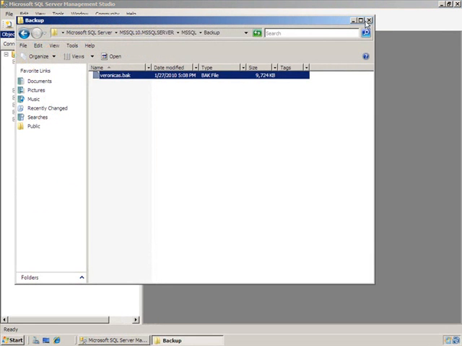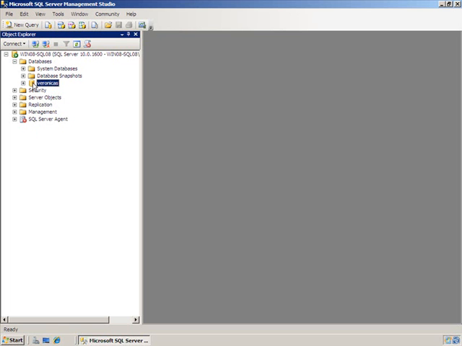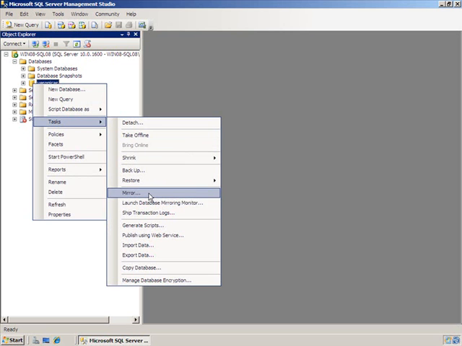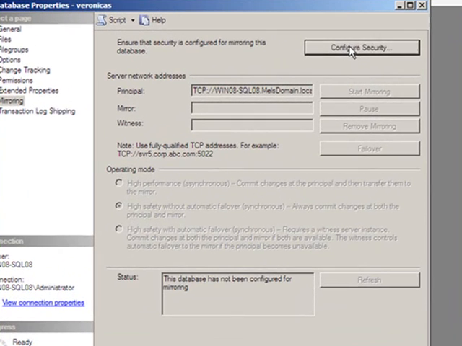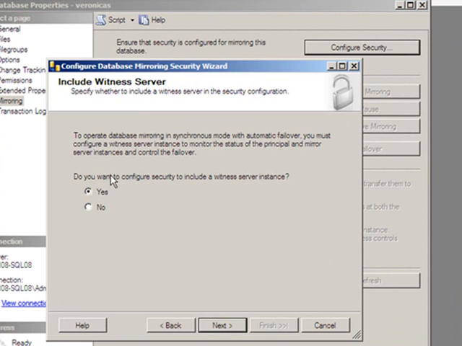So here, back on my principal, I'll close all this down. I'm on my principal server. Right click on Veronica's again, go to Tasks, and this time we're going to go to Mirror. Configuring the security is the main event that we want to walk through at this point. So click Next. Do I want to include a witness server? Once again, a witness server helps with auto failover in the event that the primary or the principal goes offline. If the witness cannot reach the principal, it will automatically start the failover to the secondary server. So we are going to use a witness.